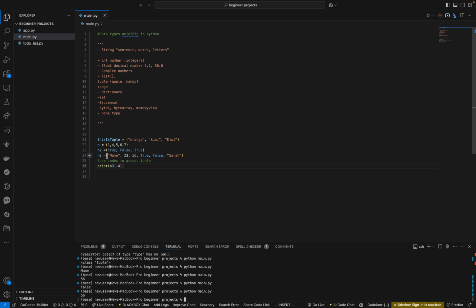So this is 1, 2, 3, 4, this is 4, it's true. But as soon as we use the negative, it's going to pick the last item before the fourth number. All right, so that is how you can do it.